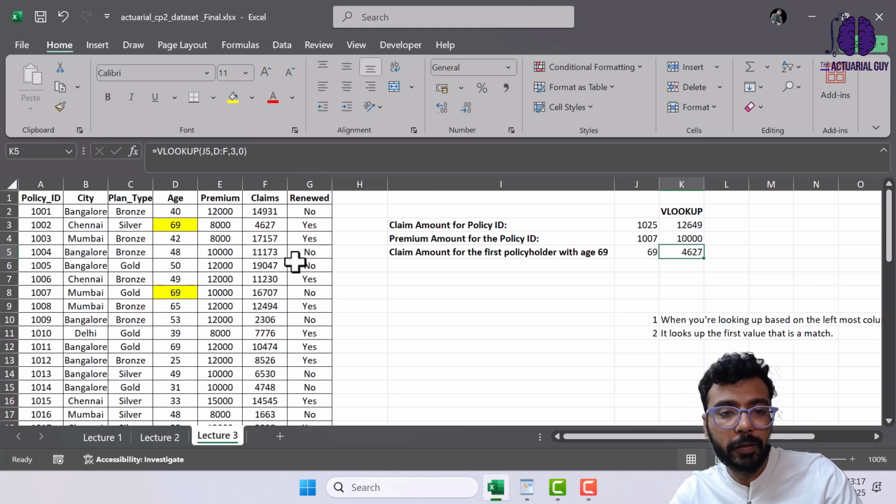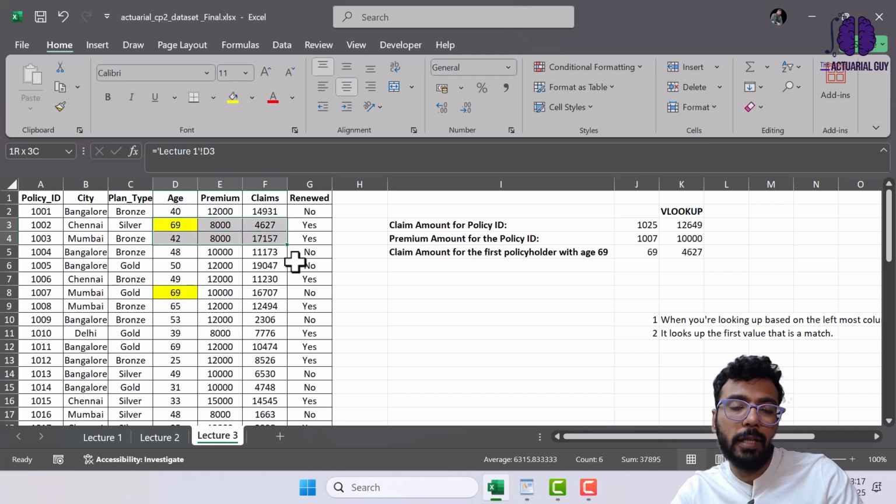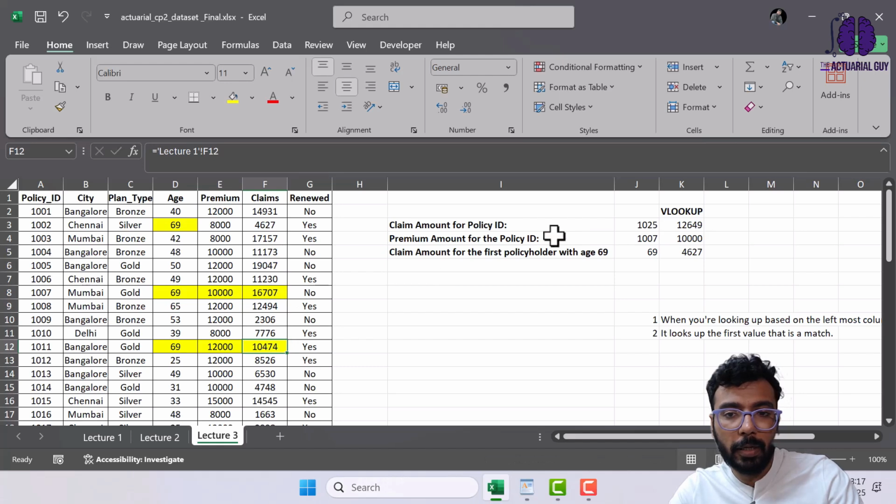Why did you get 4627? Because it's the first match that VLOOKUP was able to find. All the subsequent matches did not come, these claim amounts did not come. It was just the first match. So that is the second restriction of VLOOKUP.